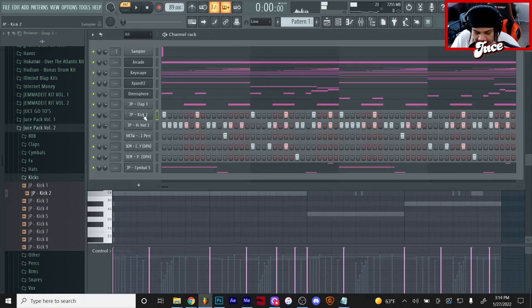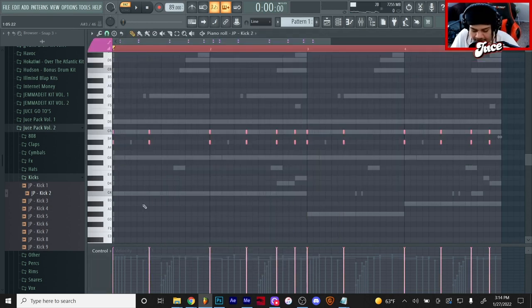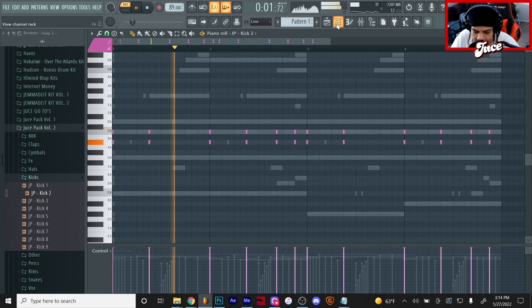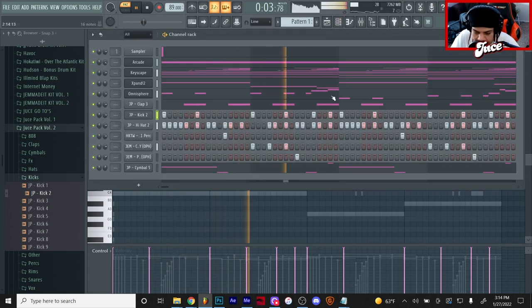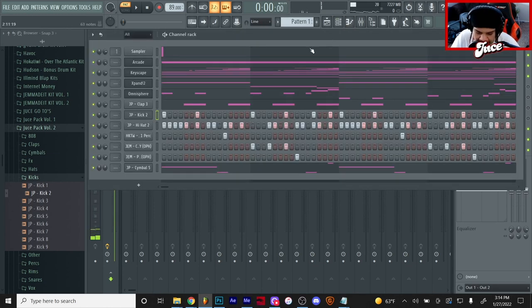And then what I like to do is go into my sample and bring this up to like 120. I don't know why I do it, but it sounds like it knocks. Oh, and another thing, soft clipper on the master, that is mandatory for every FLP in order to get them knocking. So what I'm gonna do now is add an 808 to this.